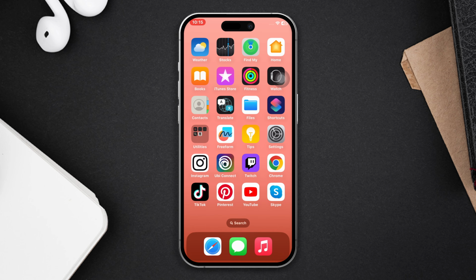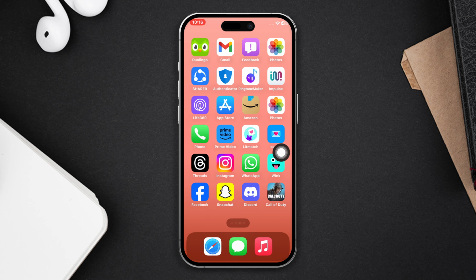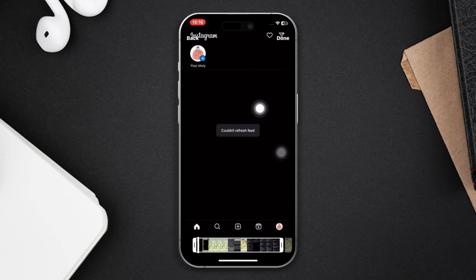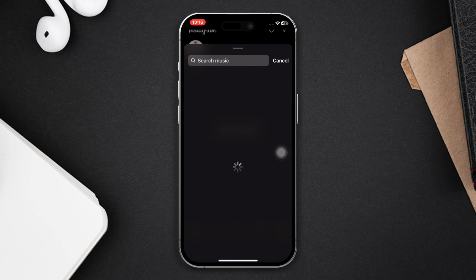Solution 5. Connect any VPN and try Instagram and check whether it works or not. Connect any particular VPN and open the Instagram app and check whether the music option is showing or not.